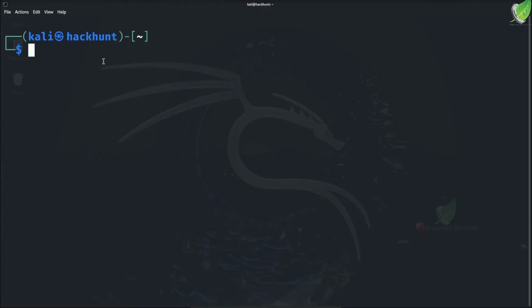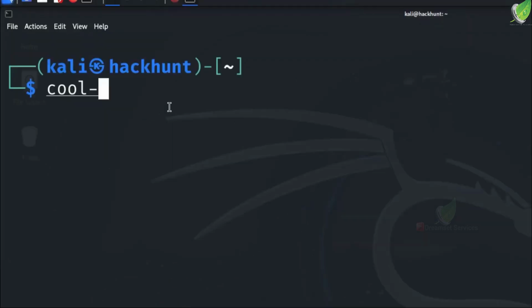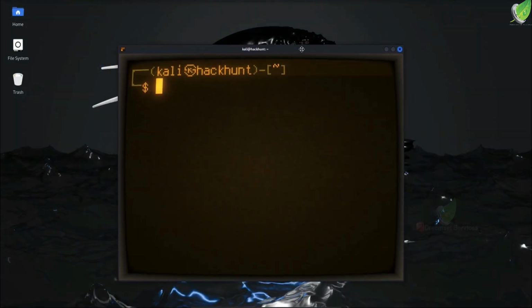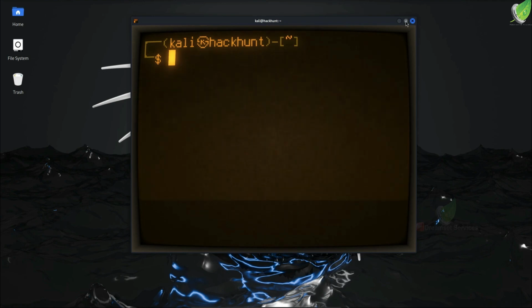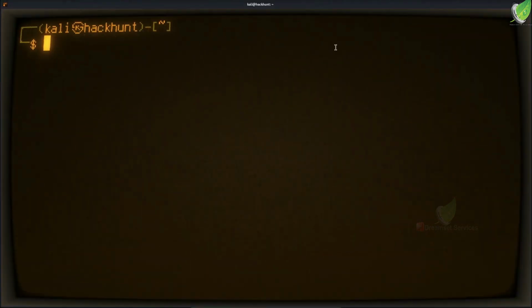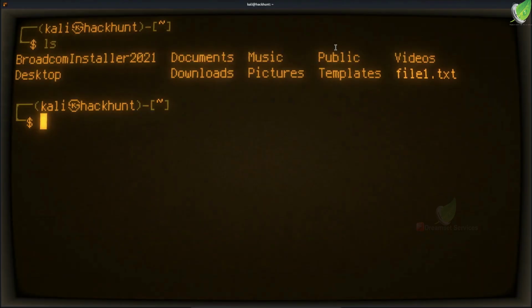To start using the retro terminal, simply type the command cool-retro-term and press enter and it will start. You can use this emulator like your normal terminal, like typing all the commands.